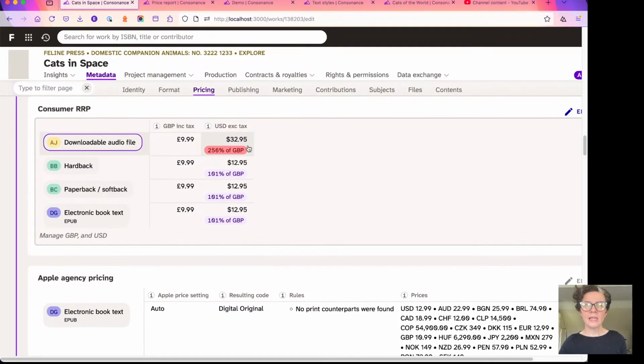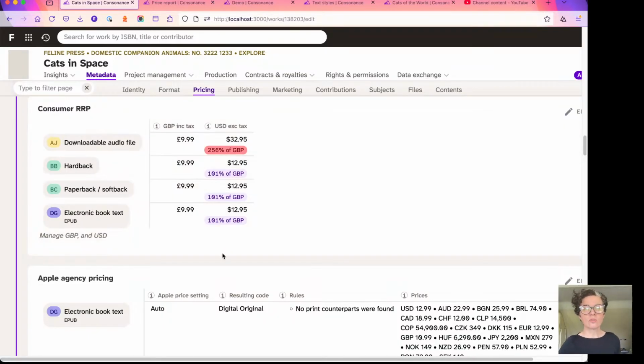So this is a very Consonance thing, because it's not stopping you from putting in 32.95. It could be a completely valid and rational business decision, but what we are doing is drawing your attention to it so that you can point your human brain at it and think, yes, that was what we wanted, or gosh, that bears further investigation, wonder if we should have a look at that.